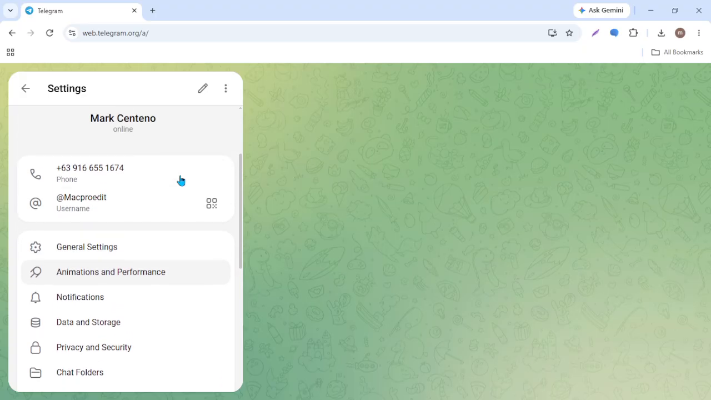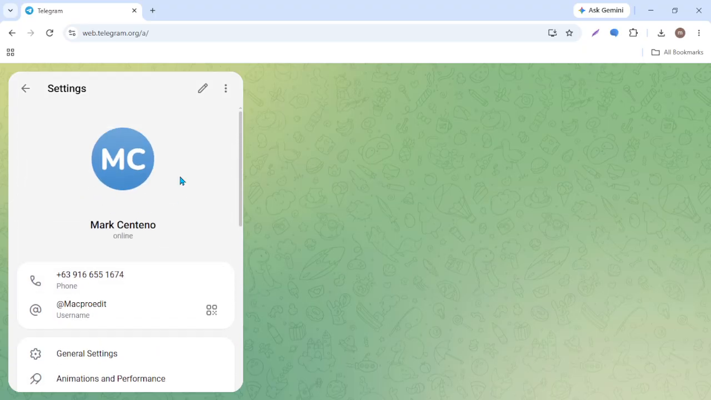If you ever decide to change your username, simply return to the same username section in your settings, enter a new available username, and save your changes. Your updated username will replace the previous one immediately.